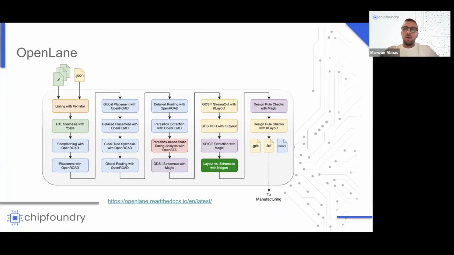I did mention the OpenLane directory. I just wanted to quickly show you what OpenLane is. OpenLane is an open source RTL to GDS compiler. Basically, you give it RTL code and an OpenLane configuration file, and you run through the flow. This flow takes your RTL code all the way to a GDS file. That GDS file is actually what you submit to us.